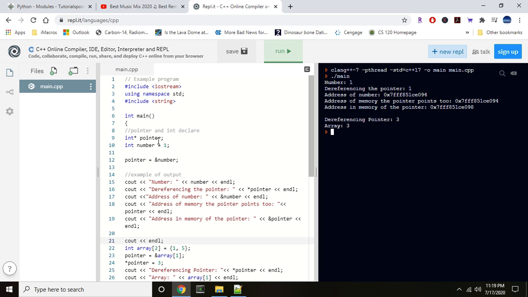Now what is a pointer? A pointer is just a variable that stores the address of another variable. It's pretty simple, but it can be kind of complicated for some people. So that's why we're going to go over it. So we're going to have our pointer point to, or equal, the address of number.